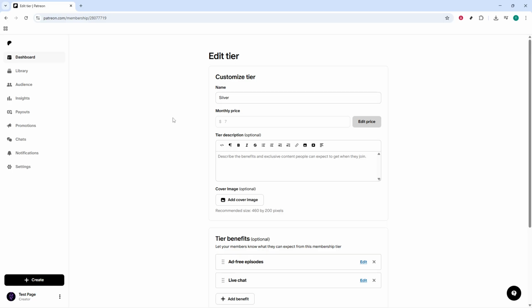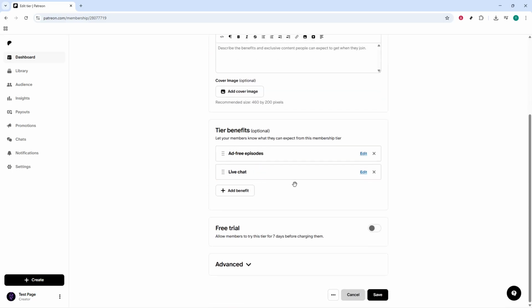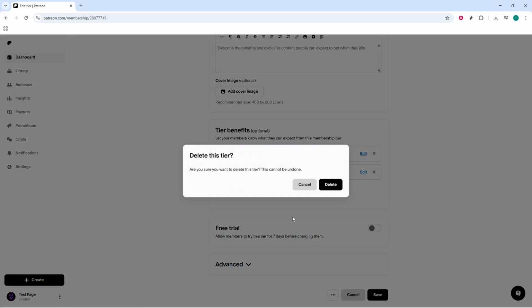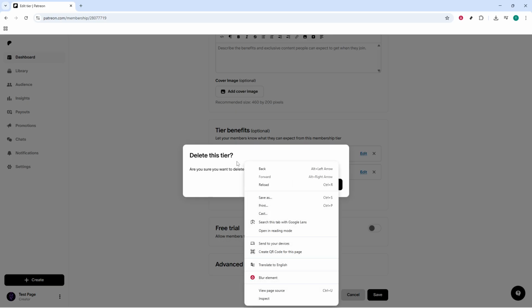Inside the editor, scroll down until you see the three dots, sometimes labeled as More Options. This menu is often near the bottom of the page, depending on your screen size and layout. Click those three dots to reveal additional actions for the tier. From that menu, select Delete. Patreon may present this as Delete Tier. Choosing this will prepare the tier to be removed from your page and stop new signups for it.